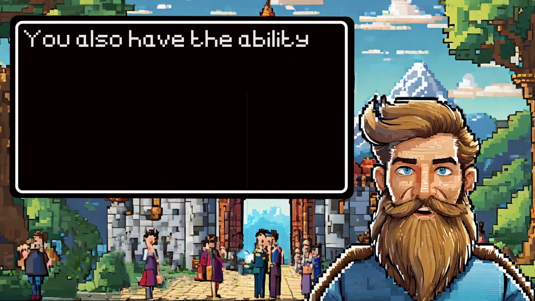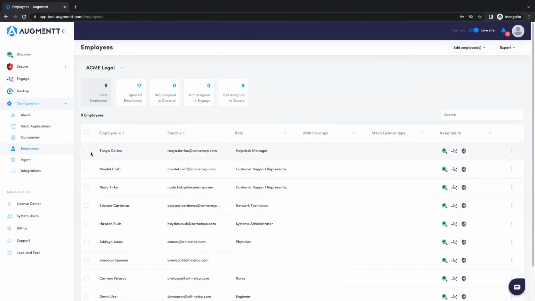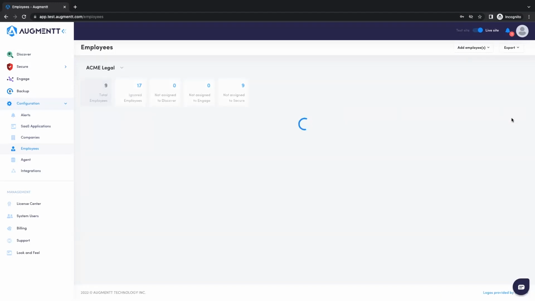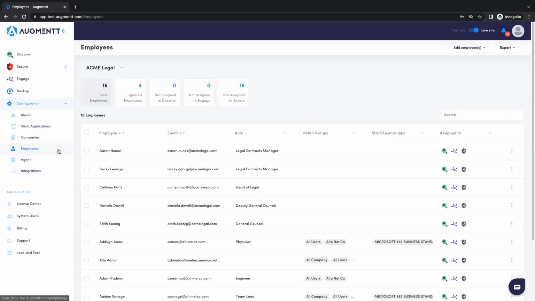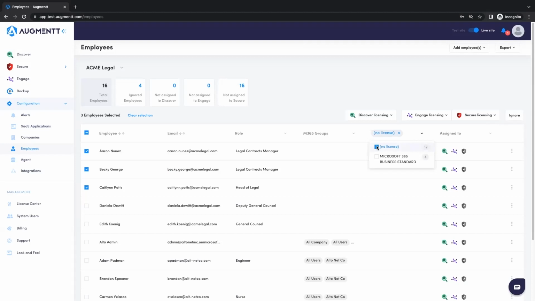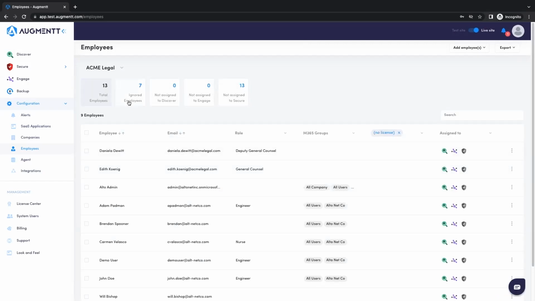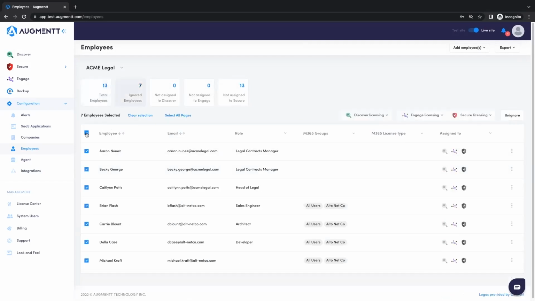You also have the ability to manually ignore users in the Augmentt portal. To remove these users from your employee list, you can check the box next to the employee name and then select Ignore in the top right corner. You can also multi-select employees or filter by any of the columns. For example, if you wanted to filter out all unlicensed accounts, filter by license type, and then select the accounts you want to ignore. If you ignore an account that you want to monitor, you can simply go into the ignored employees list and unignore the account.